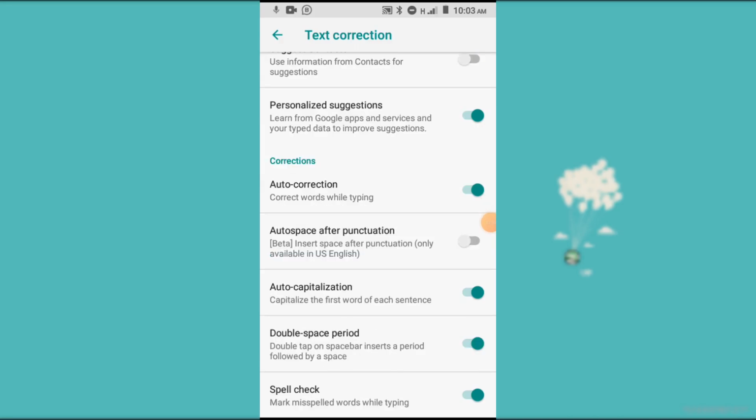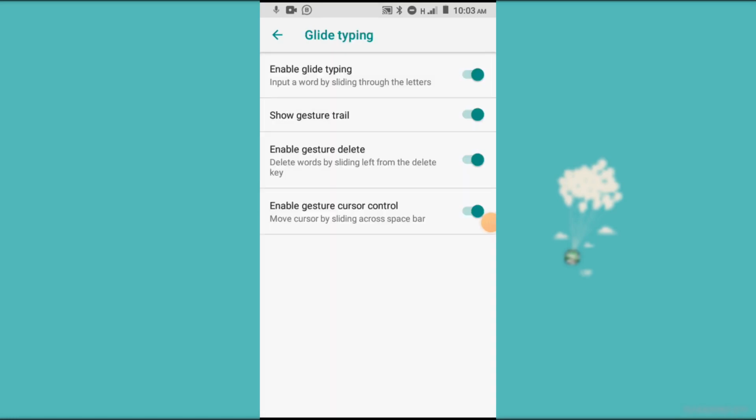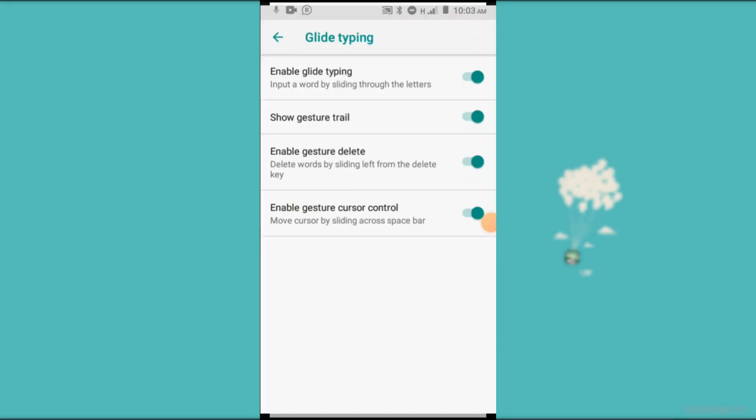Now let's go back and move to glide typing. You can see it is enabled. So I can type by just gliding on the keyboard. Let's see. You can see. And you can see. But you can also turn it off. I'll leave it on.